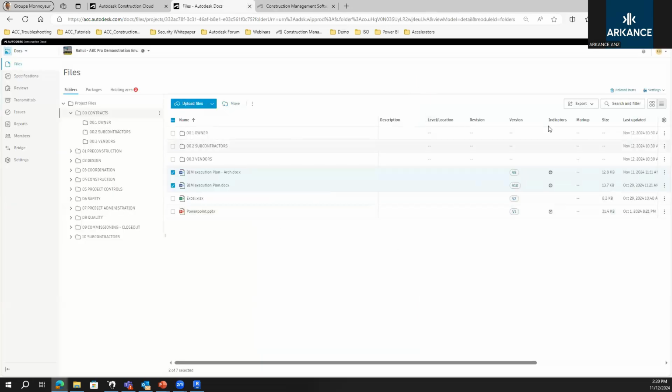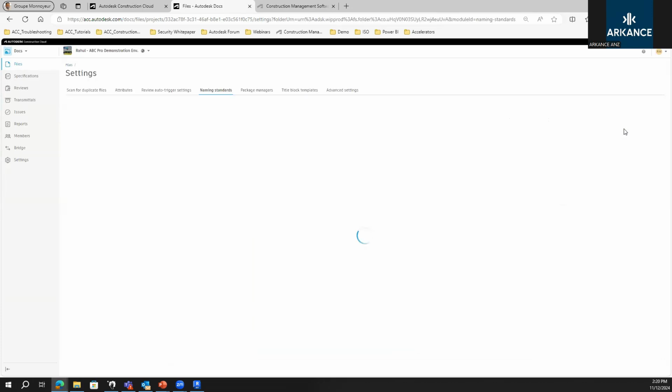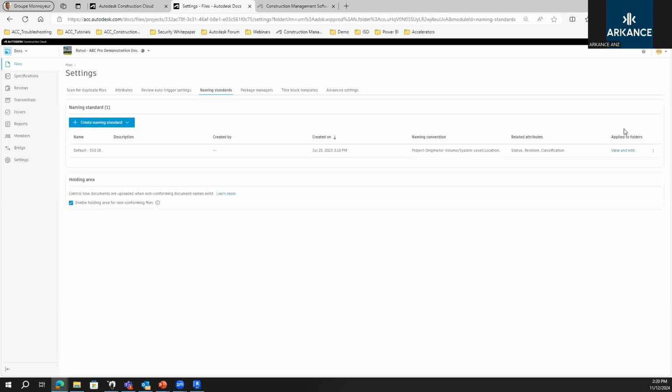Apart from that, there's another important feature that is called the naming standard. You can implement naming standards on certain folders. You can create your own naming standards over here as per your company's standards, and then you can enforce these naming standards on a folder. Once you do that, at any point a document is uploaded in that folder that doesn't comply with the naming standard, it will need a validation from the admin, or the other members would not see it until it's validated by the admin. So I'll show you how that is.